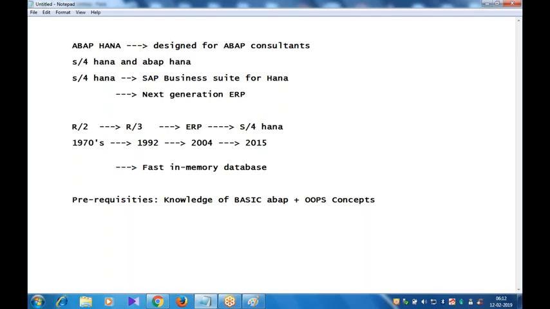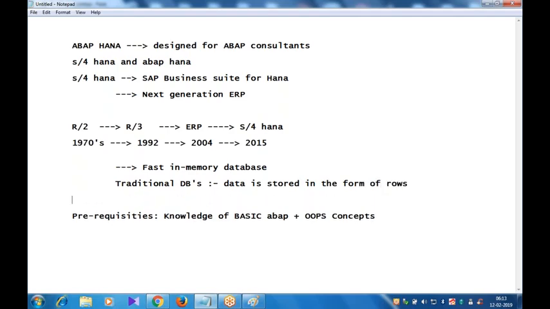If you take our traditional databases, like Oracle, MySQL, SQL Server, in the traditional databases, data is stored in the form of rows. But if you take S4 HANA, data can be stored in the form of columns as well as in the form of rows. It is our wish.